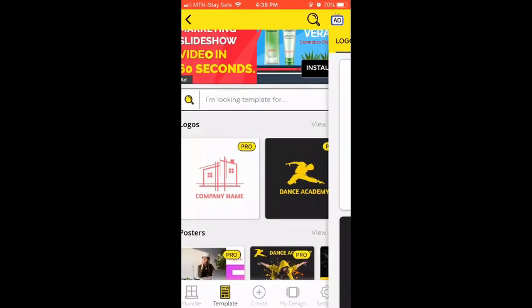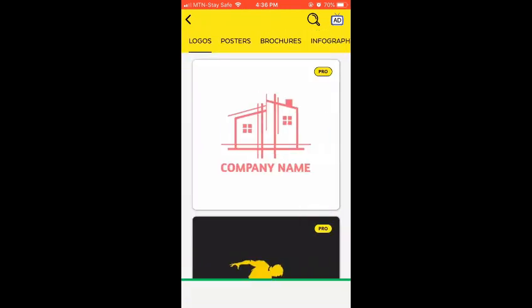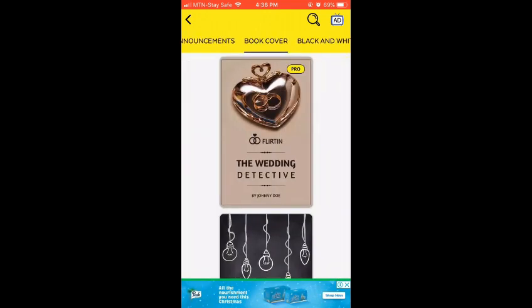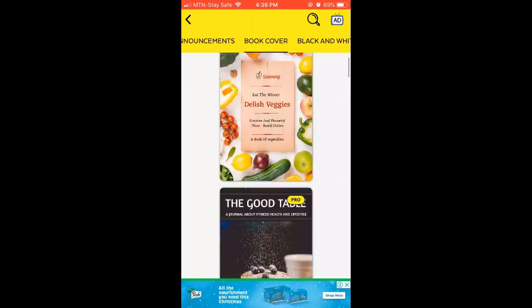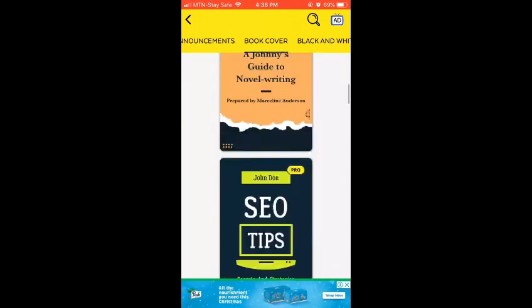Okay, now you click on View All. You can see it at the right hand side of the screen, the top, just after the search for template option. You click on View All and you continue to swipe downwards. You need to swipe until you get to book cover. Okay, this is book cover. Click on it and it gives you sample book covers templates for you to work with.